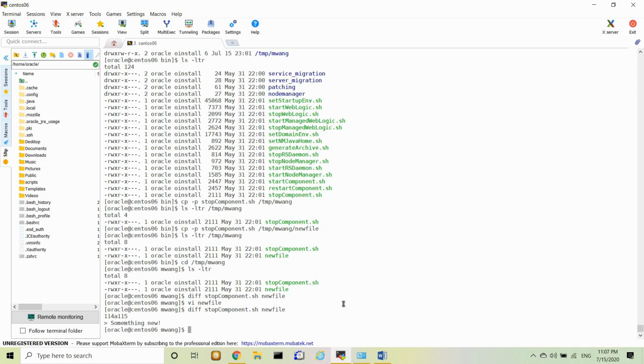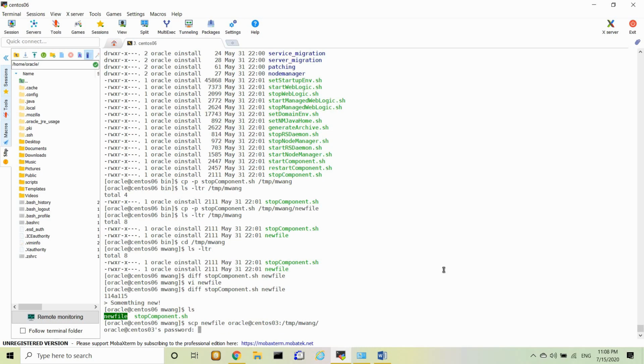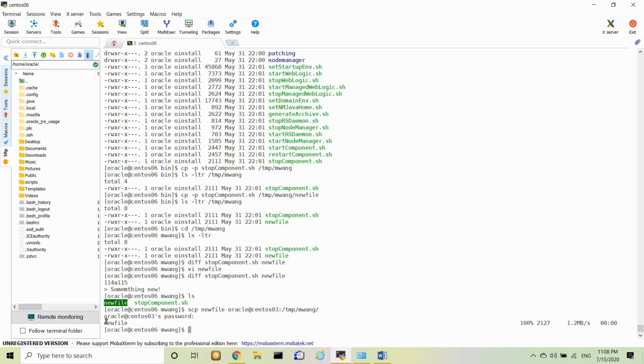Okay, so if I want to copy the file to a different server, so instead of cp, I say scp. Okay, let's see. I want to copy this file to a user called oracle, to a server called CentOS 03. Okay, so semicolon and let's again call this. So you want to copy this file to a different server. So type the password. Okay, so you can see that it shows the file is copied.